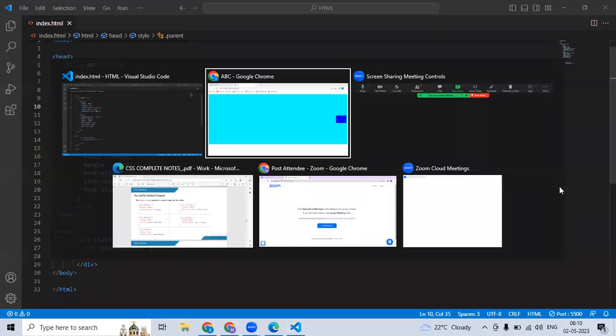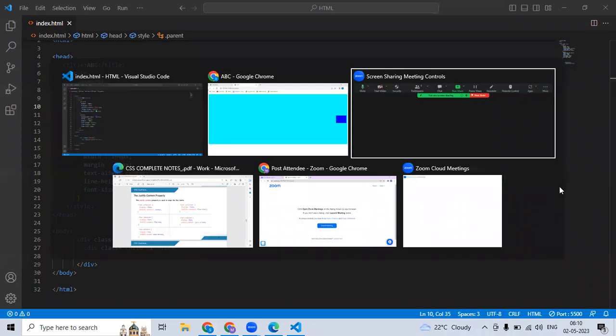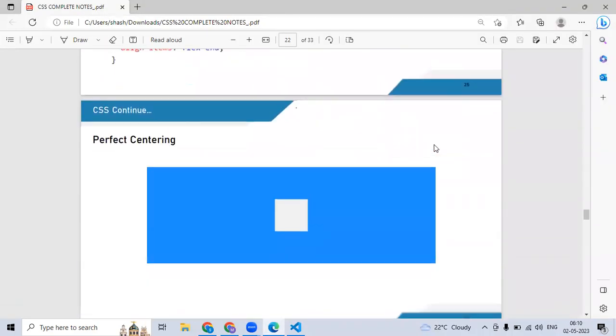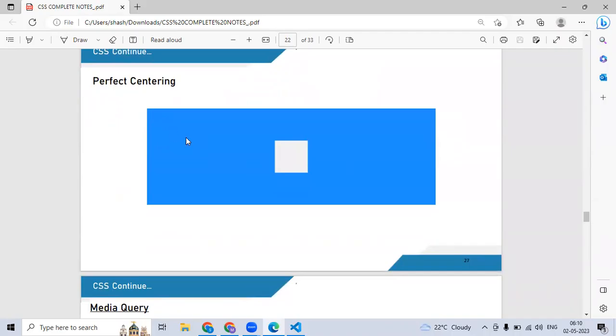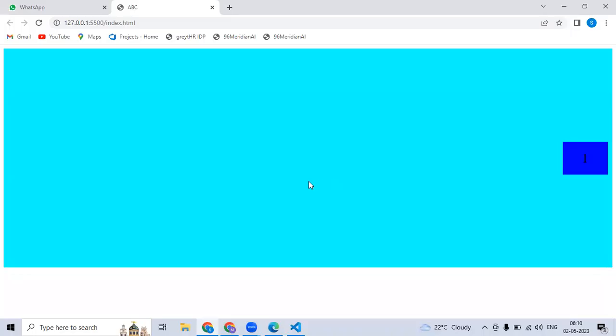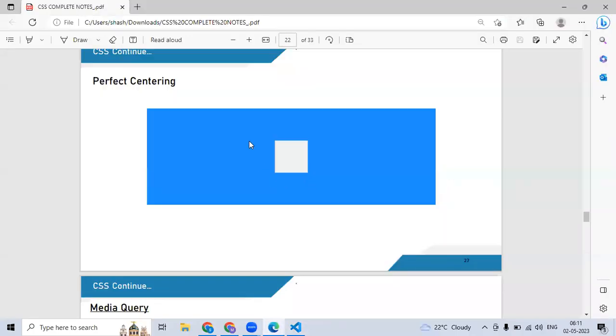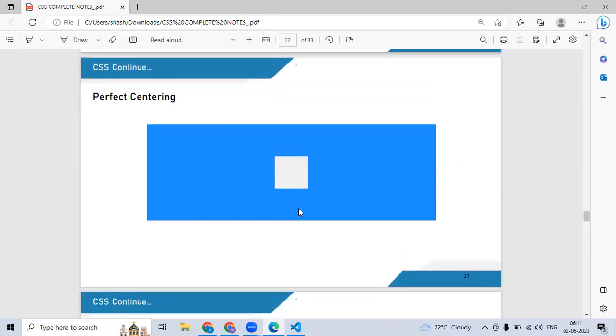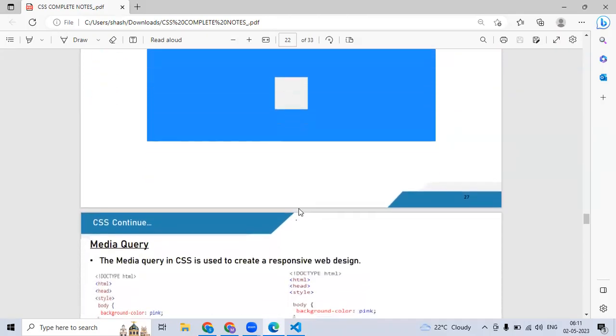Okay, so the next assignment for you is, see here, as of now we have text like 1 2 3, some text is there, but in this example there is no text in the center. So in the child element there is no text. You have to display this empty child element in the center. This is the example for you. This is the assignment for you. Please try this.